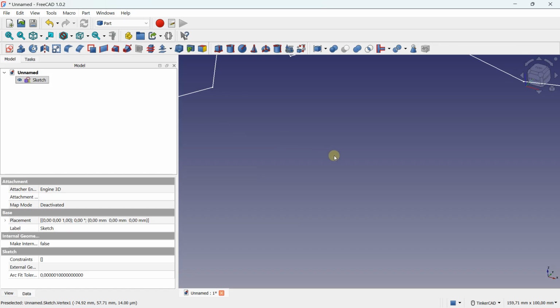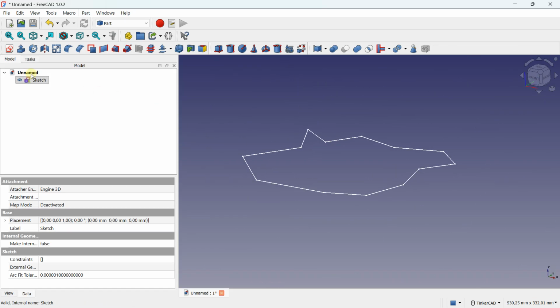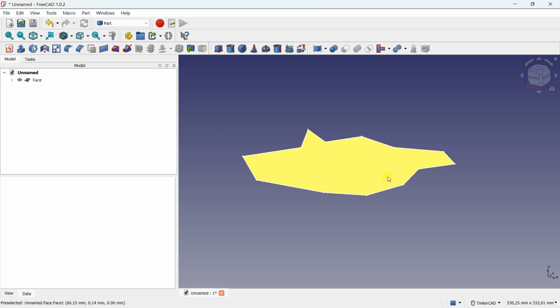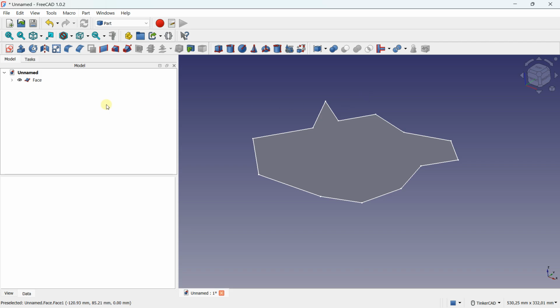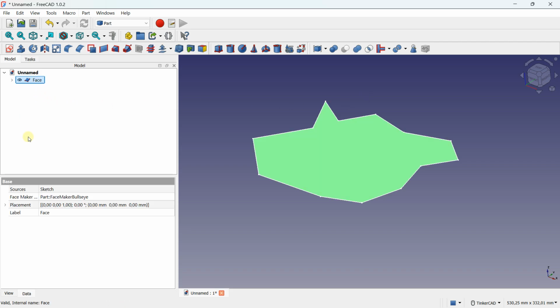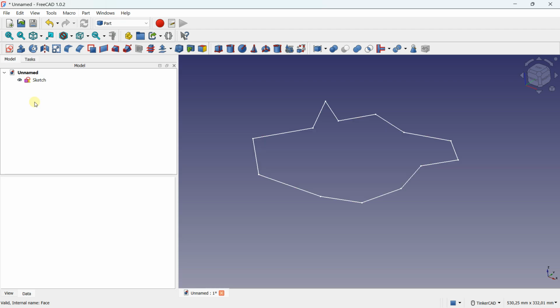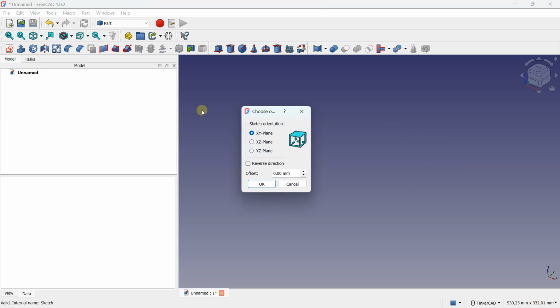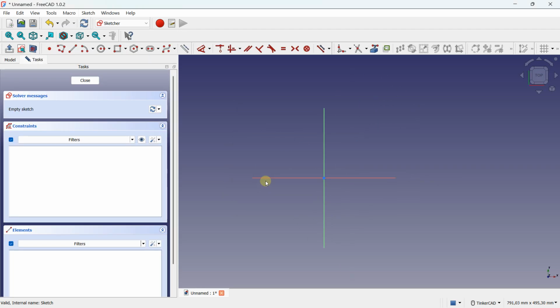If I just click here, you can create a basic surface from this sketch. You can click on the sketch and now you can select make face from wire. Automatically a face will be created, as you can see. Now let's delete this face and delete this sketch. I will show you another example. I will click here, XY plane, and I will just validate.